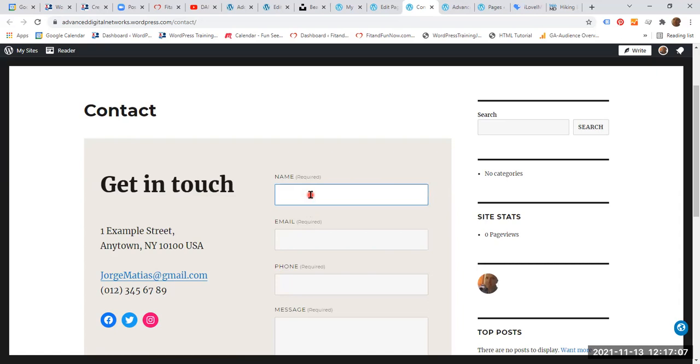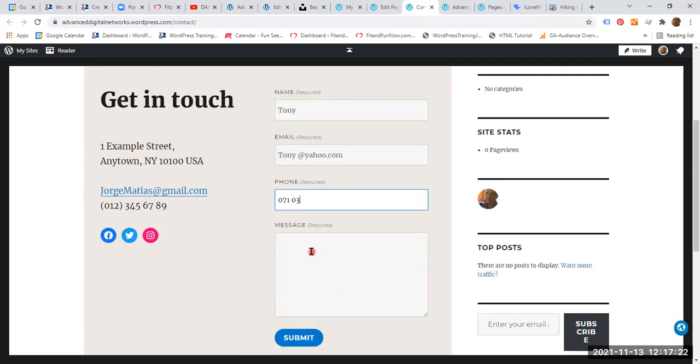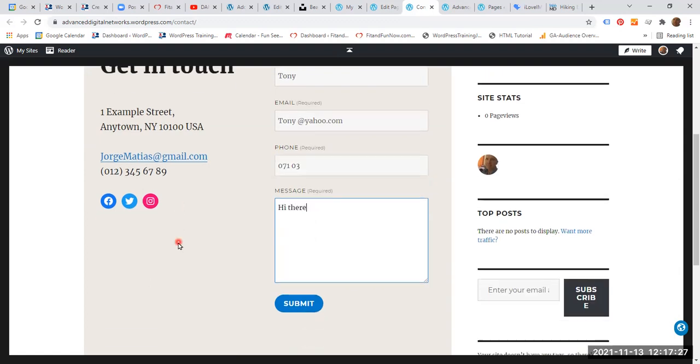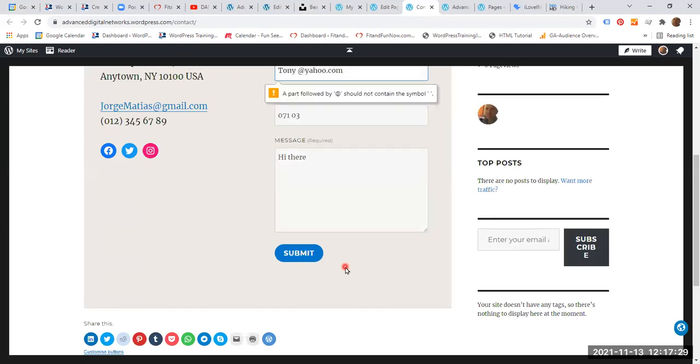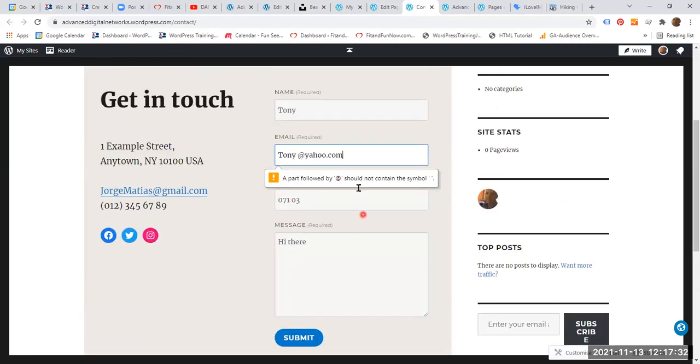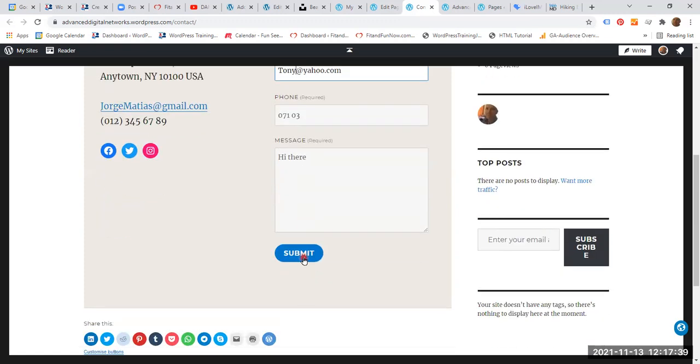So name and email. It doesn't exist, but okay. Right, message. And I just want to make sure that it works. So click on submit, oh man, I left a space there. My apologies. Submit.